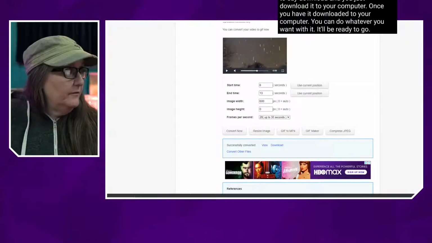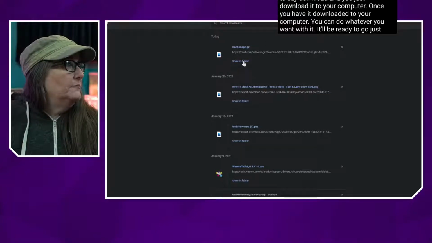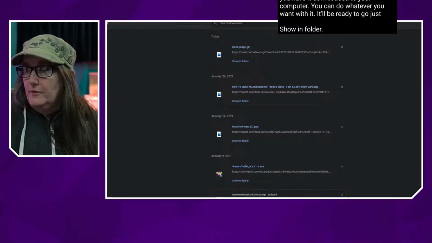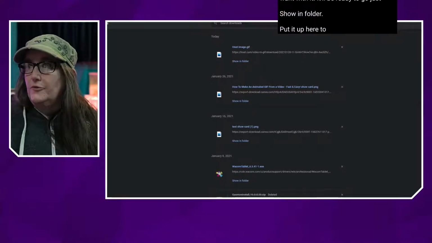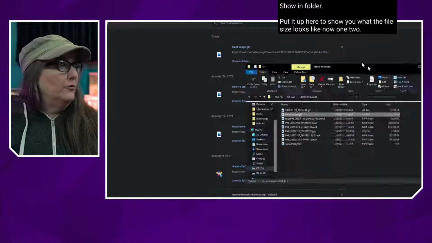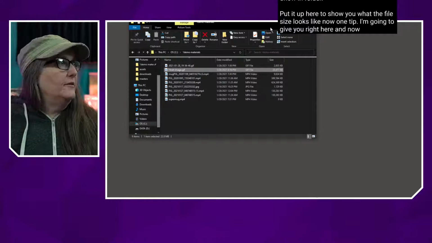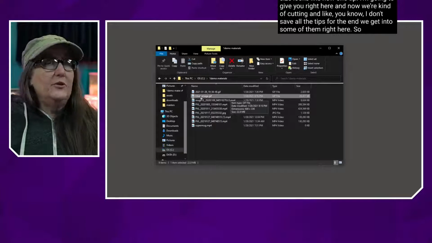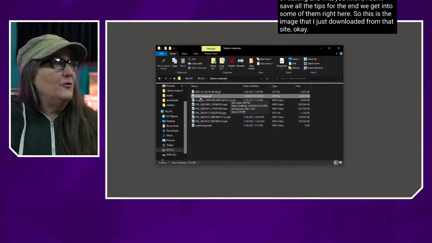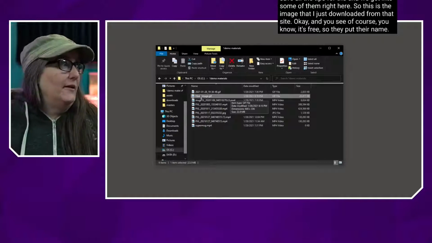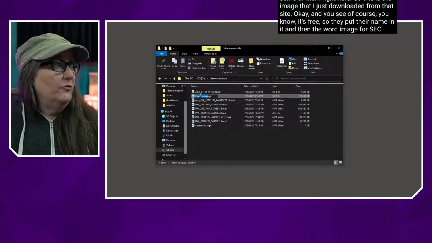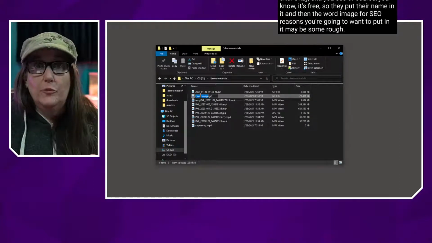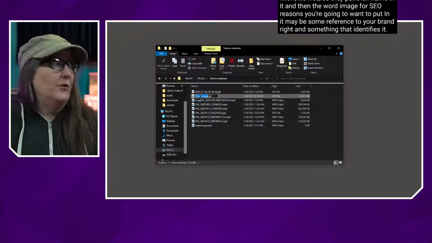Let me just show in folder. Let me put it up here. I'll just show you what the file size looks like. Now, one tip I'm going to give you right here and now, we're kind of cutting in, I don't save all the tips for the end. We get into some of them right here. So this is the image that I just downloaded from that site, okay? And you see, of course, it's free, so they put their name in it and then the word image. For SEO reasons, you're going to want to put a unique name in it, maybe some reference to your brand, right? And something that identifies it, because that will help the overall SEO.